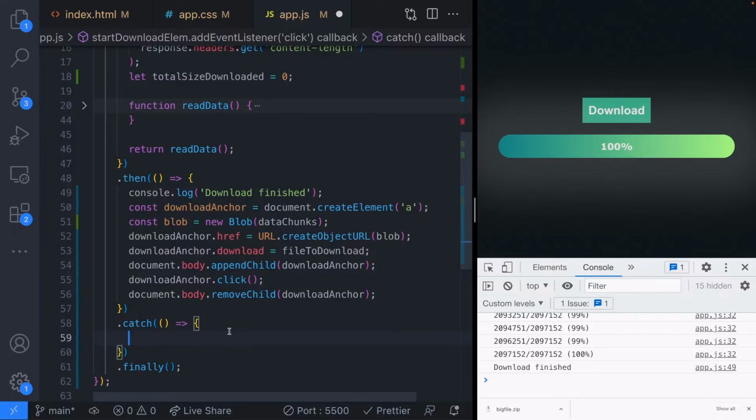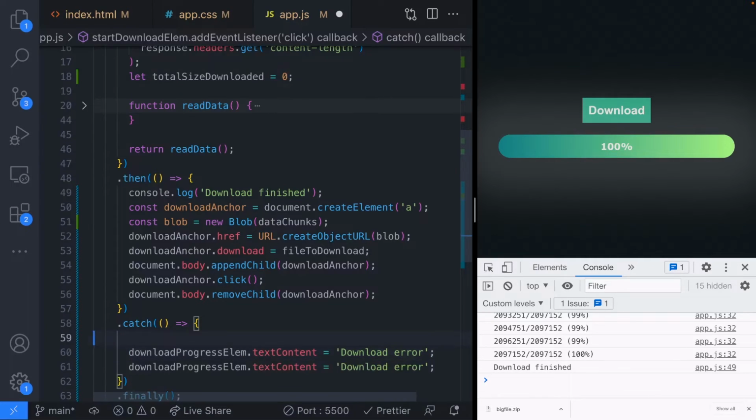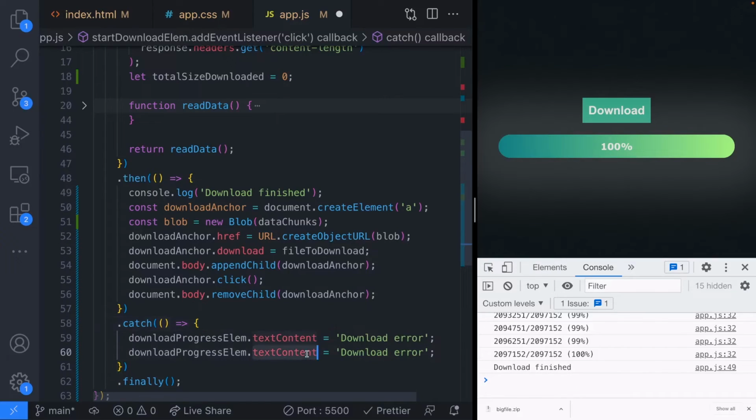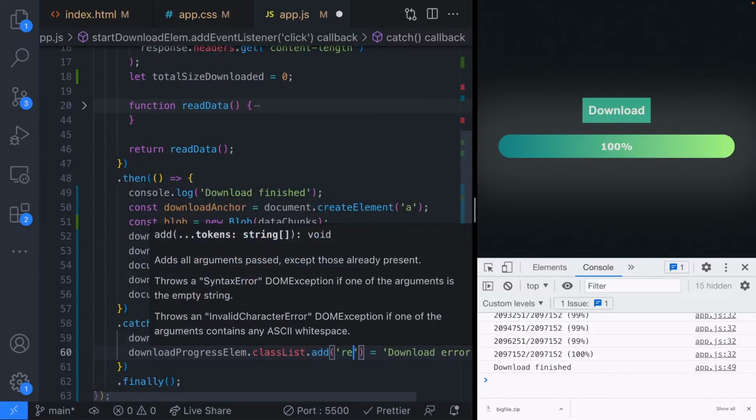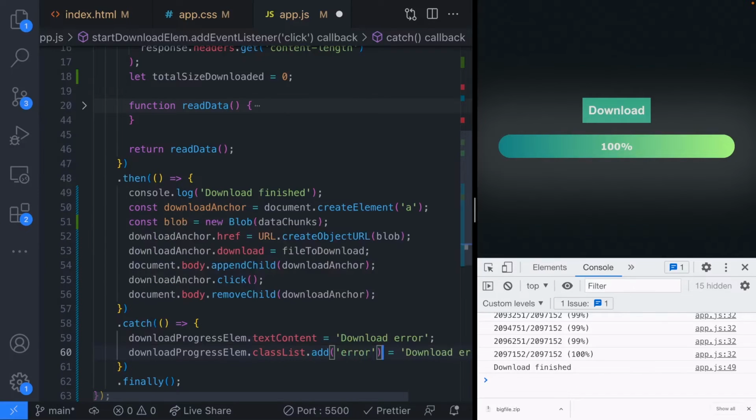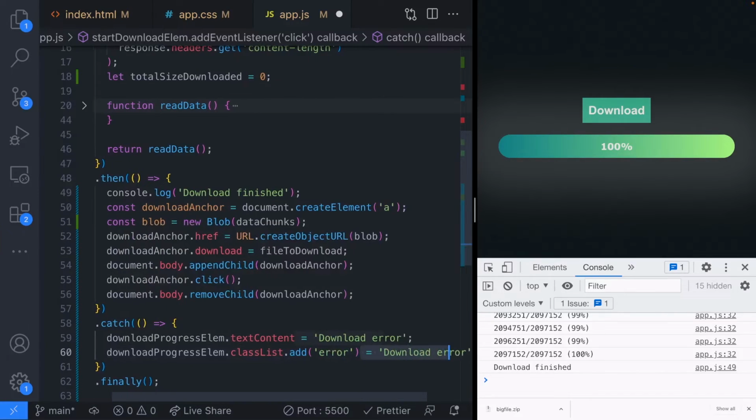And there are two things I'm going to do here. First of all, with the download progress element, I'm going to set the text content of that to be "Download error", just to let the user know that there's a problem with the download. The other thing I'm going to do with the download progress element is add another class on there just to change the color of that. So we'll say the classList on there, we'll add a class of error. Just get rid of this as well here.